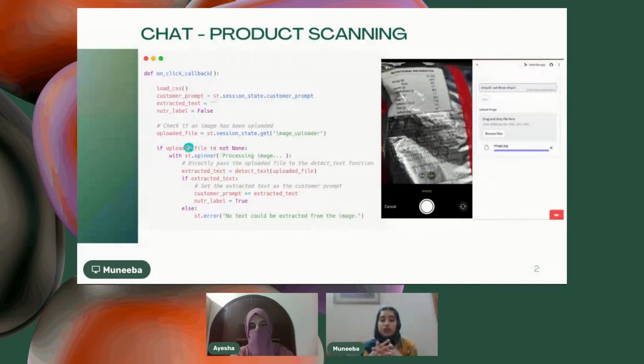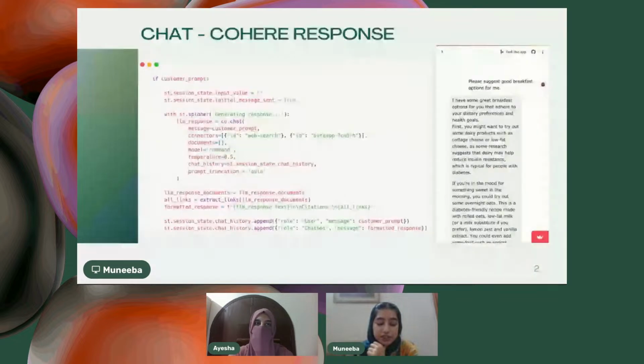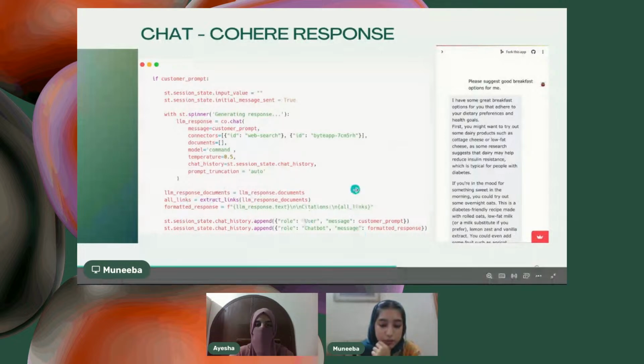Here it first checks if there's an uploaded file. If there is, it extracts the text using the Vision API, and then continues on, adding it to the prompt along with the preamble, which we had specified. Once we move on, it generates the response using CoChat, and it uses both connectors, the web search and the one that we've implemented ourselves. It uses the session history, and this is just the basic out-of-the-box implementation. We've taken the links from the response and formatted them to include in the citations as well.